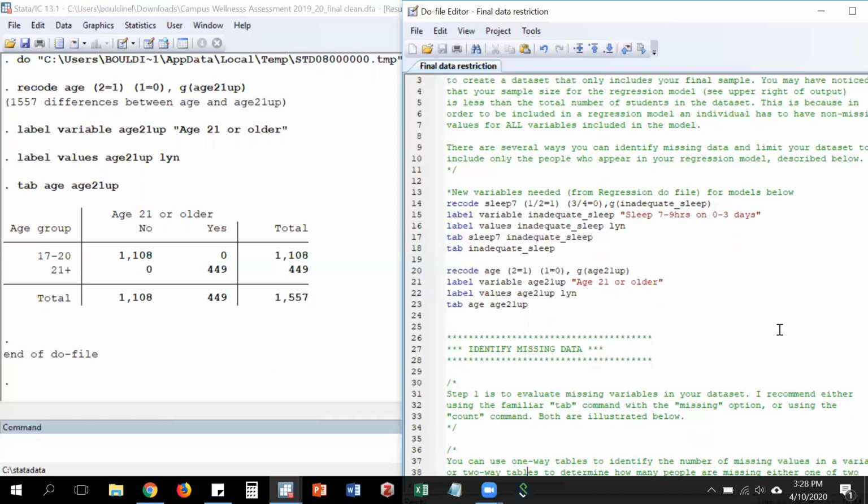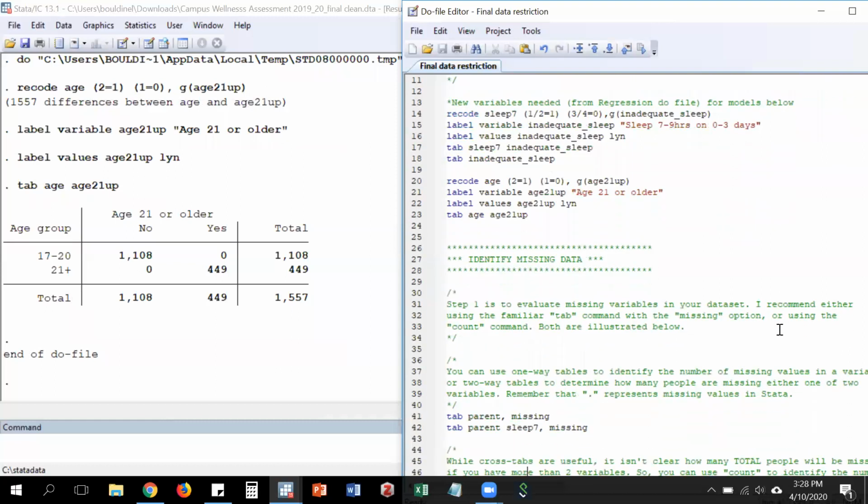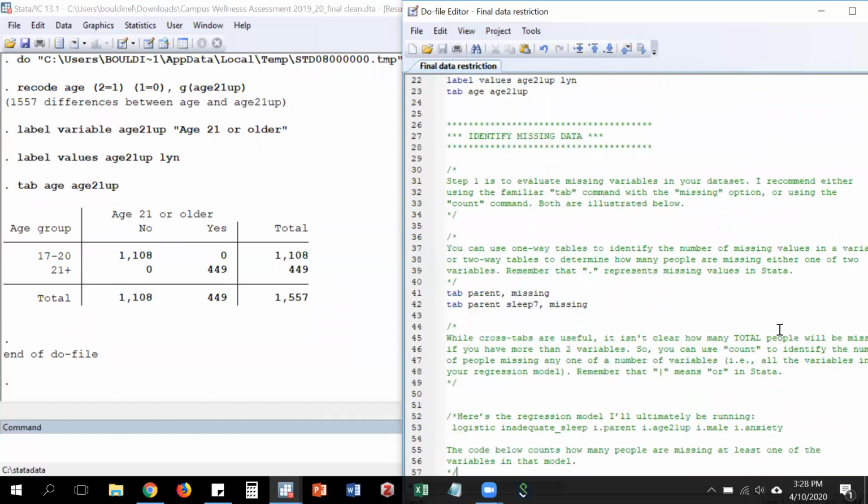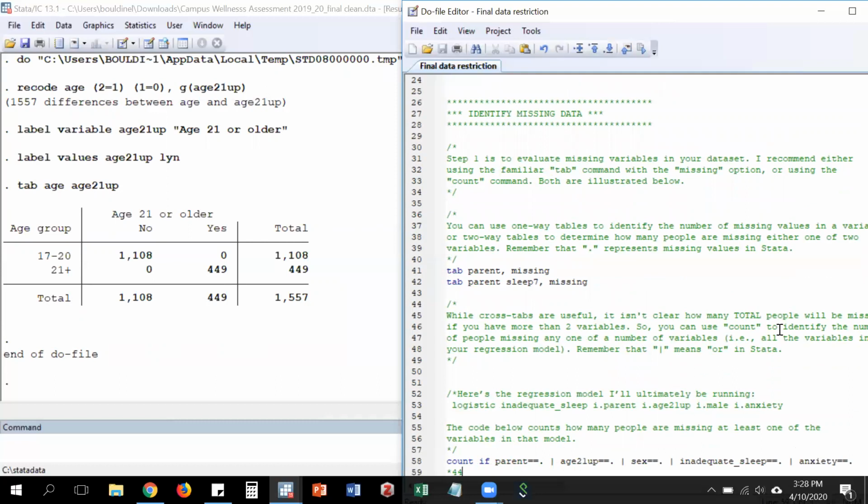You may or may not need to make variables for your group project. So if you need them, go ahead and make those now, the ones that you need. So the first thing we're going to do is take a look at how many missing responses there are. And there are 2 different ways to do this.